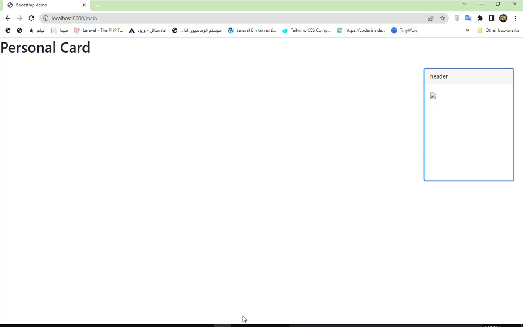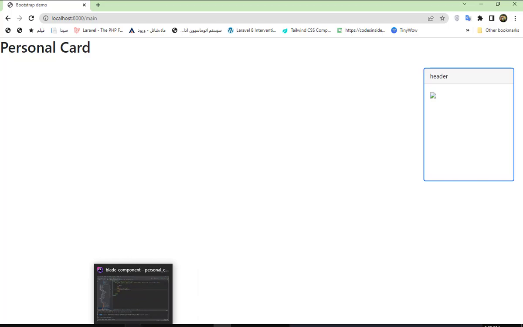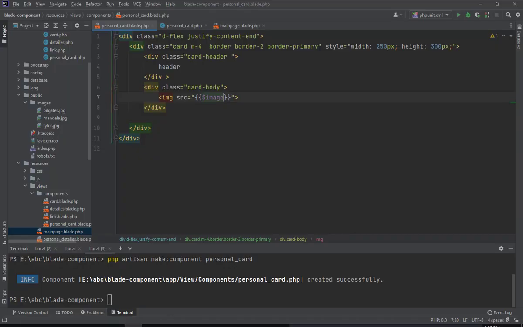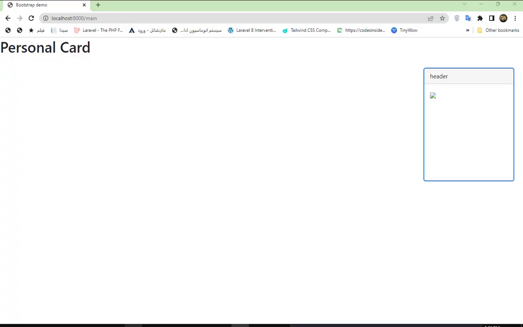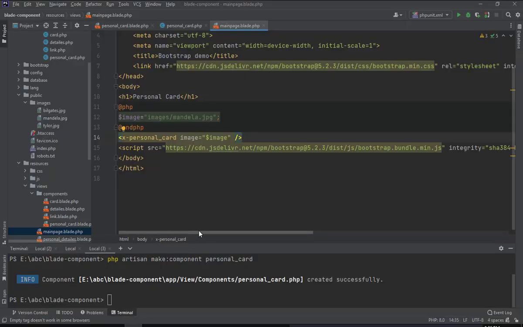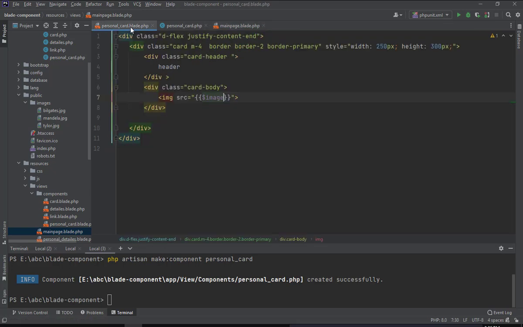Yes, it does not work fine. Let me go to VS Code and resolve this problem. Okay, I go to the editor, and I made a mistake. I think my mistake is here, in this main page.